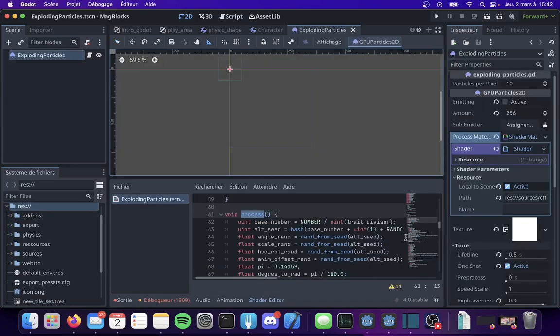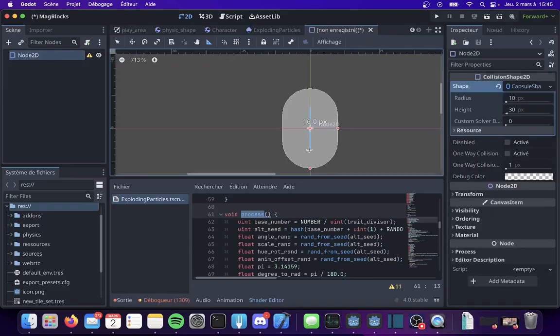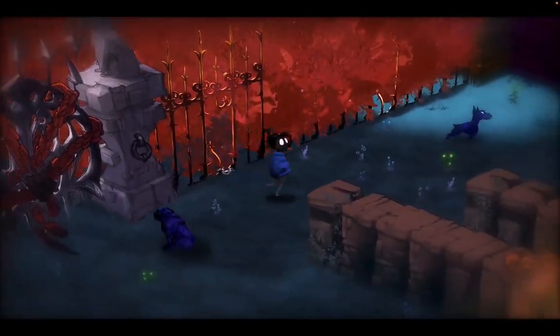There are plenty of other small breaking changes, such as this one. In a particle shader, you have to rename the vertex function into process. Or the height property in capsules. Before, height defined this length, and now it defines the whole height of the capsules, which is better, obviously, but it breaks compatibility. Godot 4 is awesome.